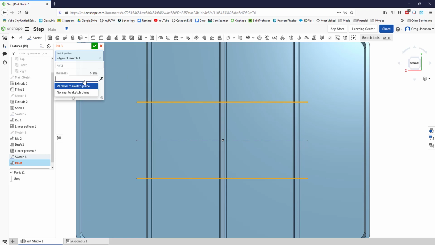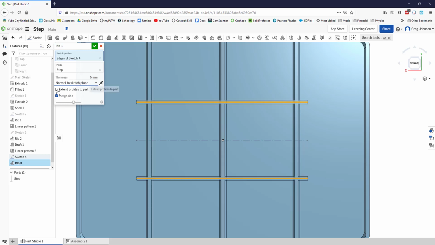Not parallel, but normal to the sketch plane. And then we need to extend it out. The reason we made the lines go past these two ribs is so it would extend out to here. If we made these lines in here, it would only extend to here. So if you ever wanted to do something like that, it would just be a matter of adjusting where the lines end. Okay, look at that cool thing.